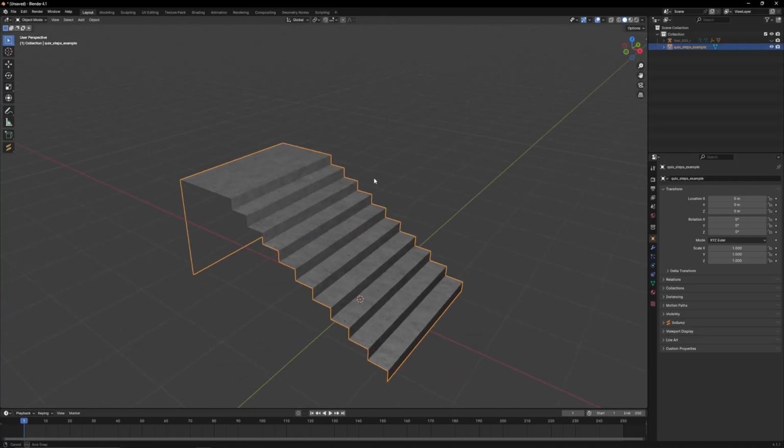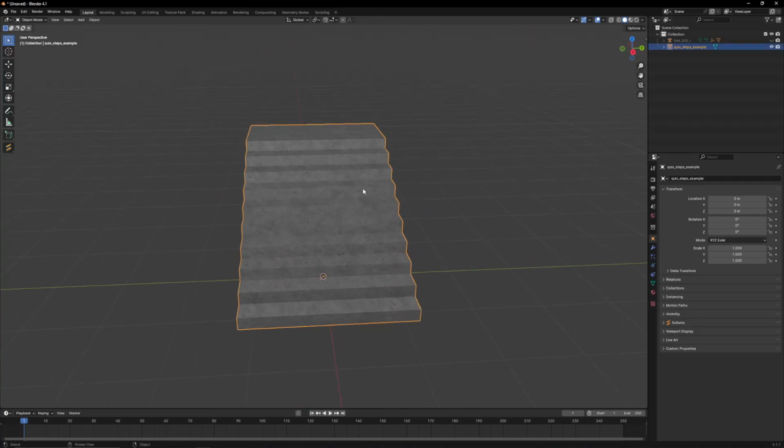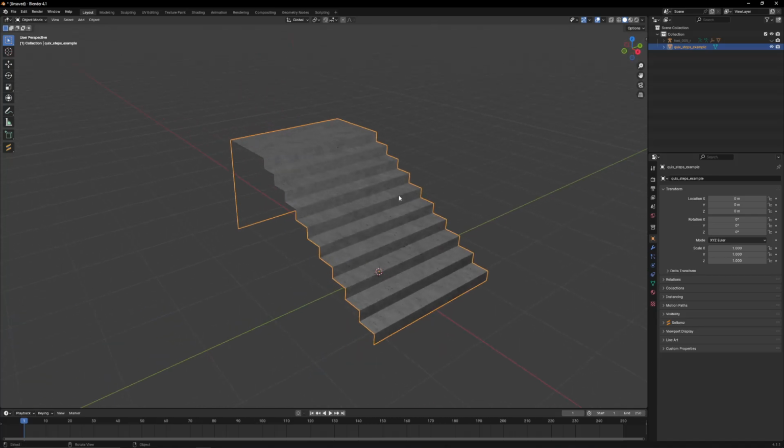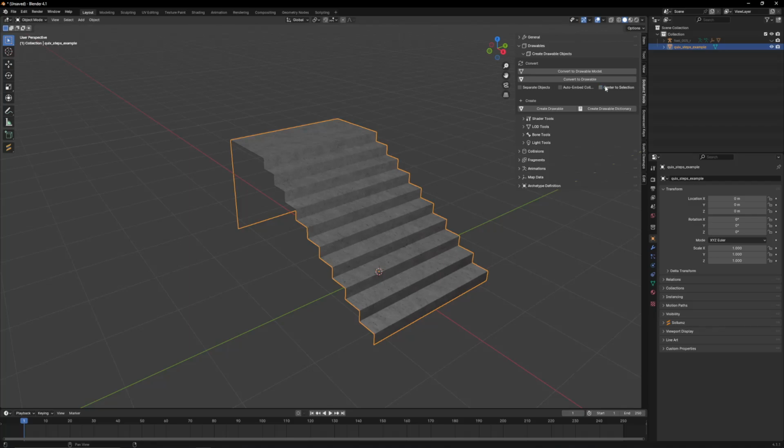And like I said, I already have this UV unwrapped and everything else. So let's get into it, because the main thing is just gonna be collisions. I'm going to press N as usual, go to Sollumz tools. I'm going to do this the easy way by going to drawables, create drawable objects. I like turning center to selection off. If you've ever watched my videos before, you'll know that. And I'm going to put auto embed collision on for now. And I'm just going to convert to drawable.